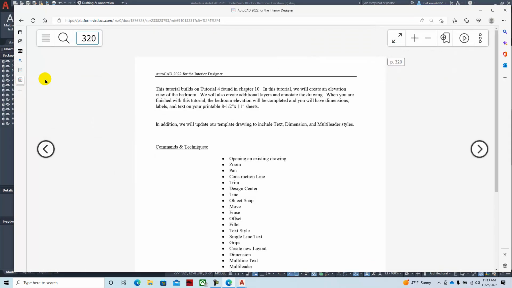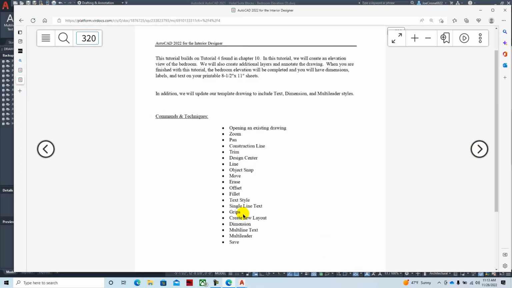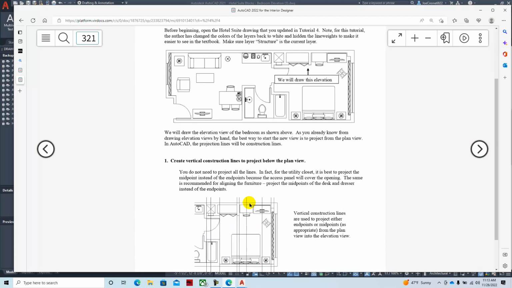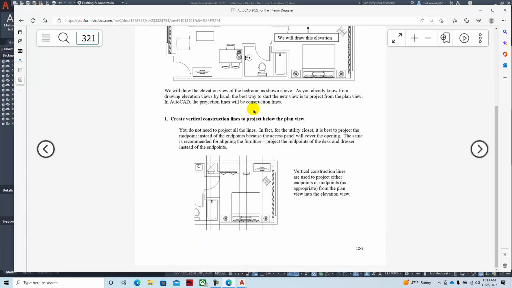If we go to our textbook, here are the commands that we're going to use. Most of them we've already gone through and worked with. They colored this black and white just so that it's better for textbook reading. We're going to start off in the top view and project these lines on the structure layer to create an elevation. We'll take lines from this edge all the way to this edge, and they centered these on the dresser, the table, etc.